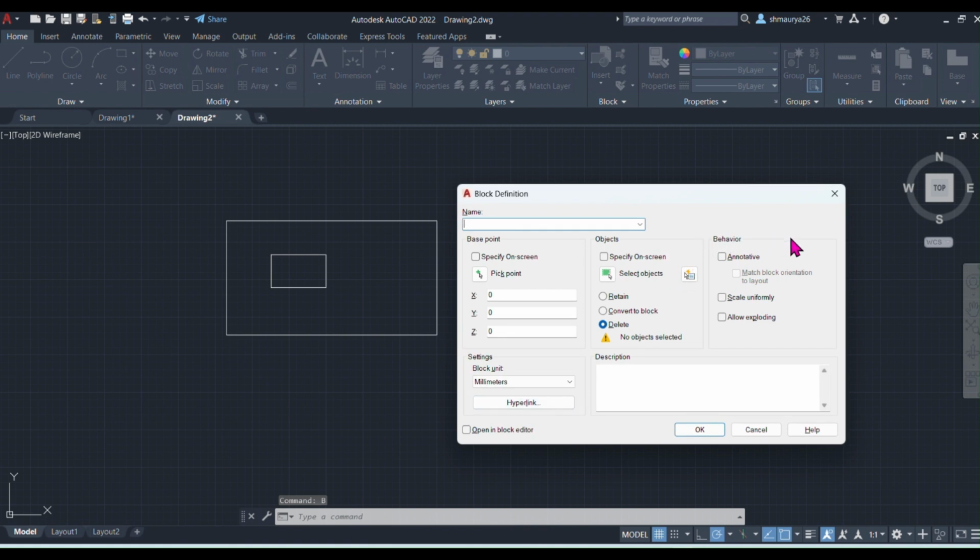So here you can see in the behavior section, you can see scale uniformly and allow exploding. Basically, till now we didn't choose these two in our previous block, right? If you click on scale uniformly, then when you insert your block, you can control your scale also, right? I will show you how once I close this window.